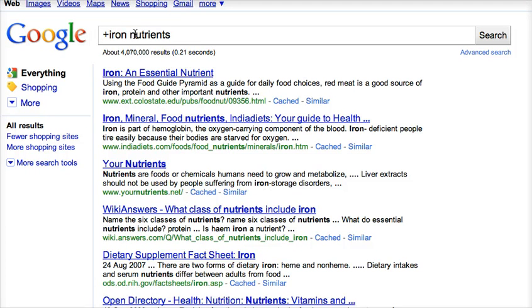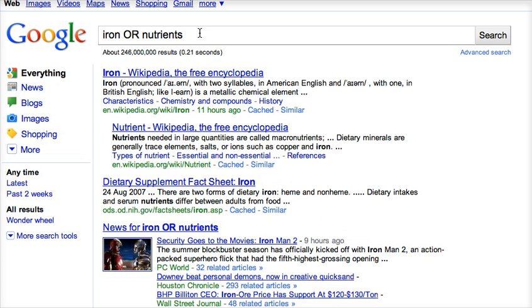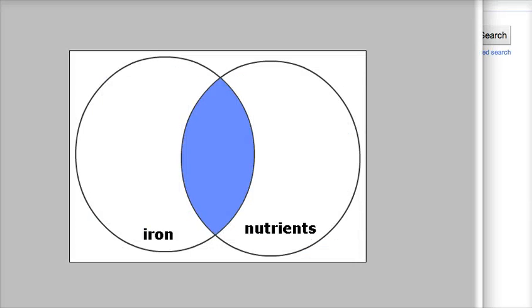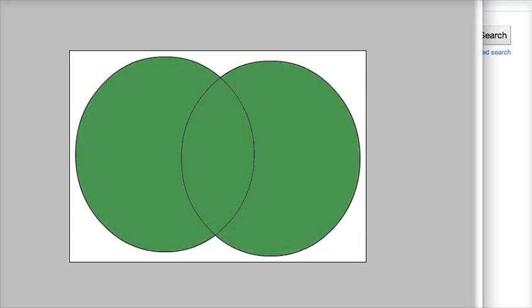Now, what if you wanted to find pages with at least one of the words on them? By putting an OR in capital letters between the two words, Google will find all the pages with iron, all the pages with nutrients, and all the pages with both of them as well. On my Venn diagram, that's the green shaded region.